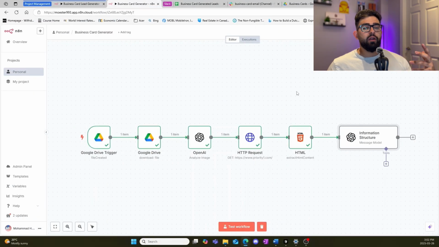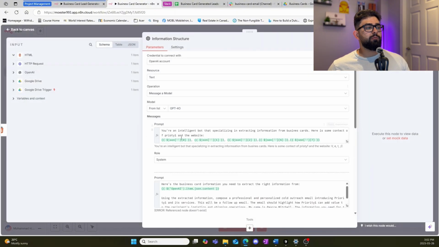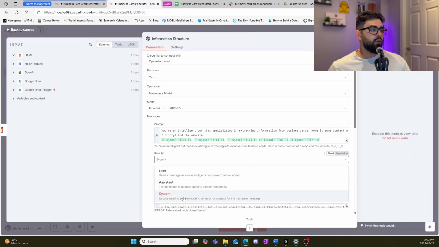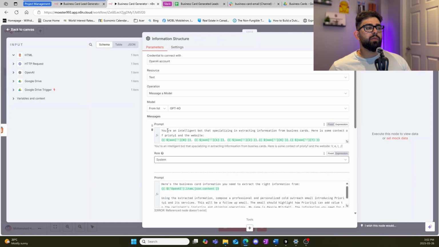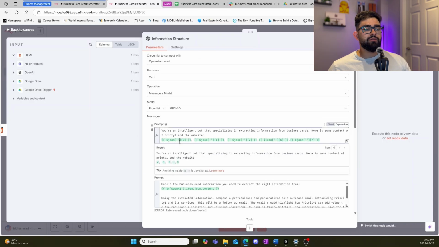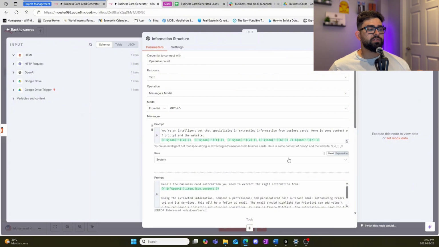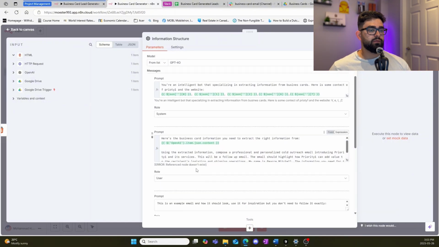Now that you have your HTML content extracted, we are now going to message the OpenAI model. So for the first step here, you want to put in system and you want to give it some context of what it's going to do. So for here, you can see we said you're an intelligent bot that specializes in extracting information from business cards. Here's some context of Priority 1 and the website. So usually this would return a bunch of different headers. So you can have this keep going to return each different header that was received from the website. And then at the bottom here, we're actually going to give it the message that it wants.